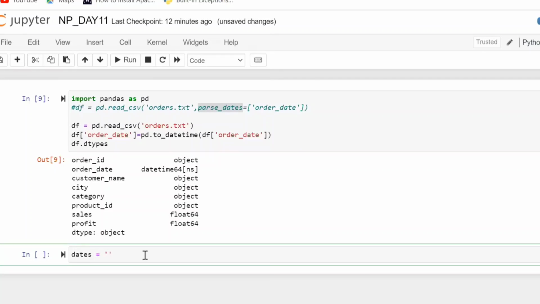Another, some of the features is, so let's take some example dates. So I'm saying, let's say I have a list of dates, like 2020 0101. Okay. And then I have 2021 04 04.